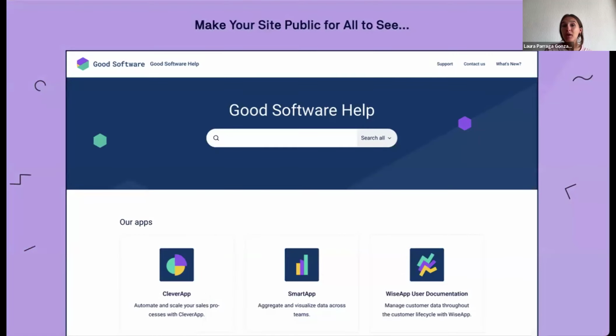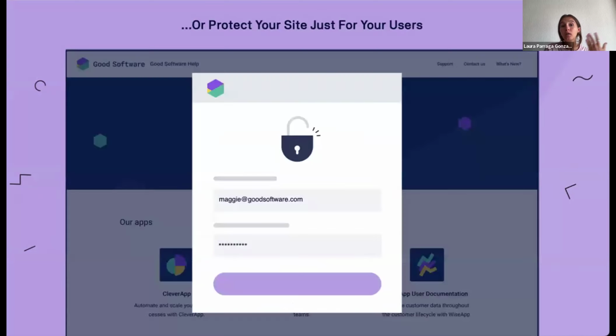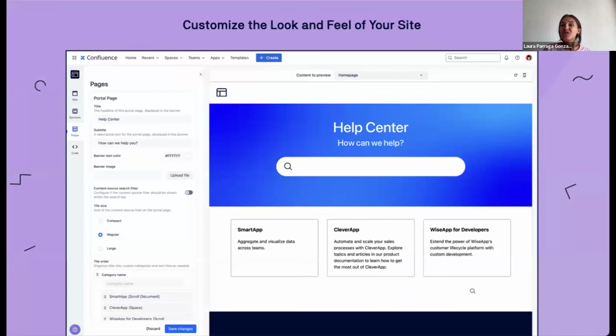You can also choose to make your site either public, which is the default setting, or protected behind a login. And then obviously you can customize the look and feel. So whatever theme you choose, additionally to that, you'll be able to brand the site to make it recognizable and just true to your brand.